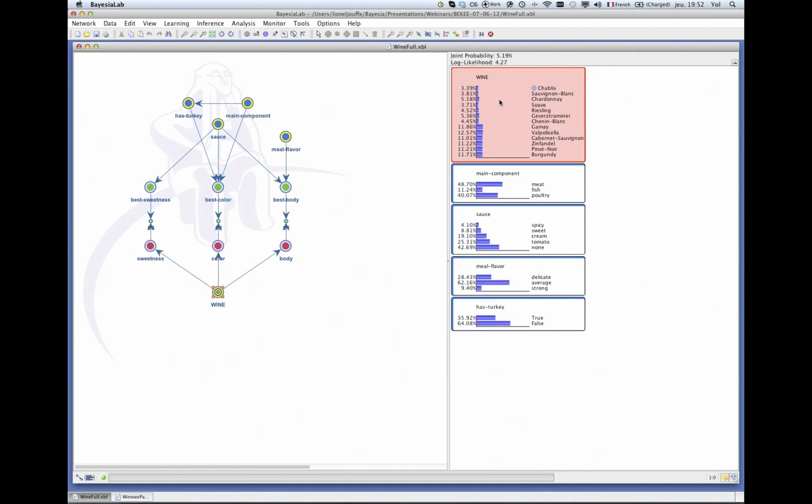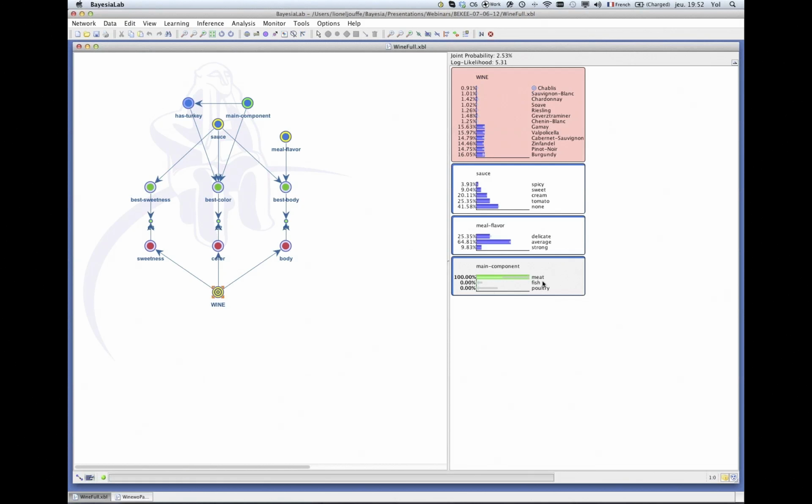The best question to ask in order to reduce the uncertainty here is the main component of the meal. So is it a meal based on meat, on fish, or on poultry? Let's suppose that we are selecting meat. Given that this is a meal with meat, we can see that the priority of recommending a white one is really decreasing, and we are increasing a little bit all the red wines. Now the second best question, given that we answered meat for the first one, is the sauce. What is the characteristic of the sauce? Let's suppose we select tomato.